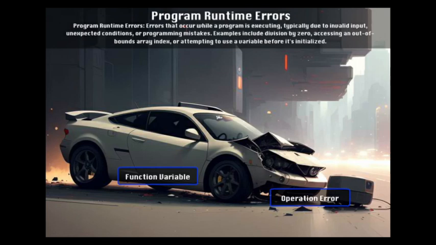Program runtime errors: errors that occur while a program is executing, typically due to invalid input, unexpected conditions, or programming mistakes. Examples include division by zero, accessing an out-of-bounds array index, or attempting to use a variable before it's initialized.